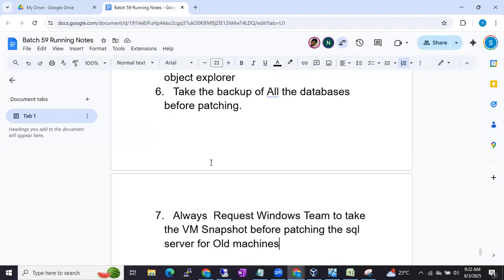Sir, for a physical machine, will it be possible to take a VM snapshot? Windows machine, I said, Anil. That's why I mentioned here, request the Windows team to take the VM, which means virtual machine. You're asking about a physical machine. For a physical machine, you can also take the backup, yes, using different tools. Physical machines won't be visible from the data center. They can use tools to take the backup. Got it, sir. Okay.